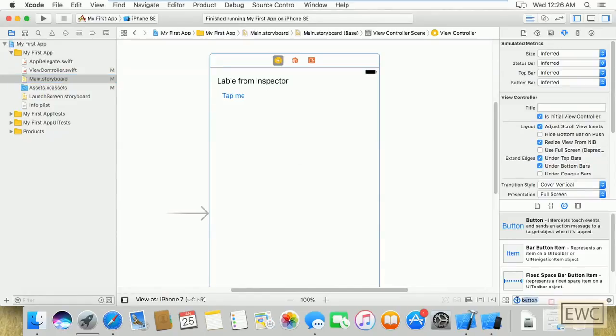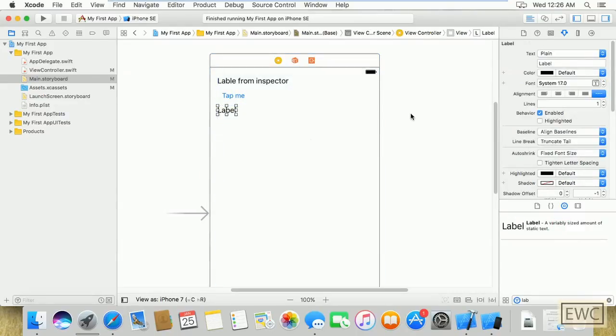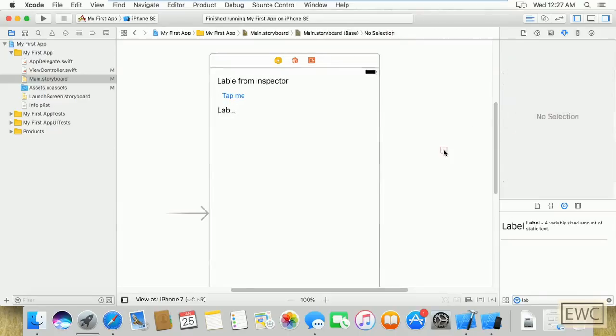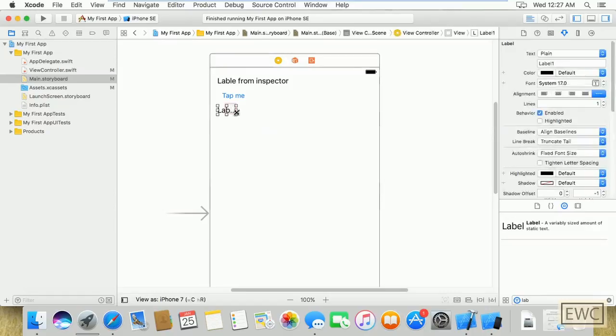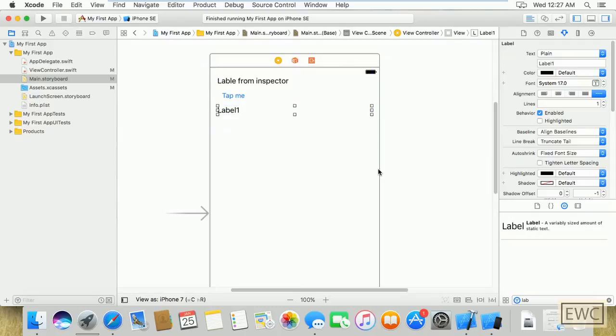So what I'll be doing is, I'll be searching here for label and I'll drag and drop this label here. I'll change this label text to label 1 and I'll grab this handle all the way. So now I'll be connecting this label to the code but in a different manner.